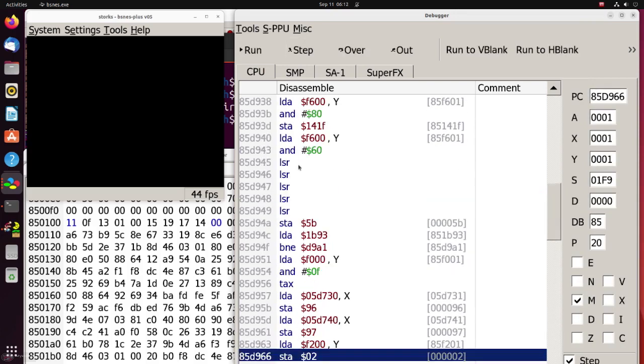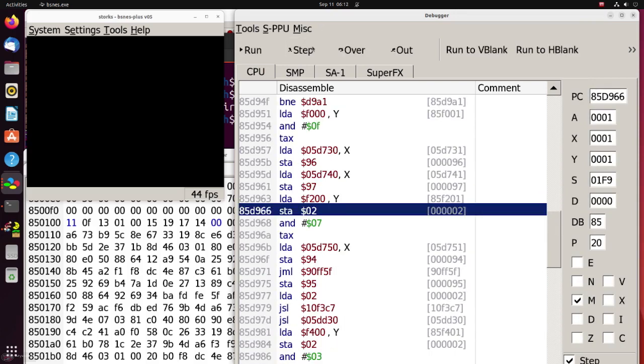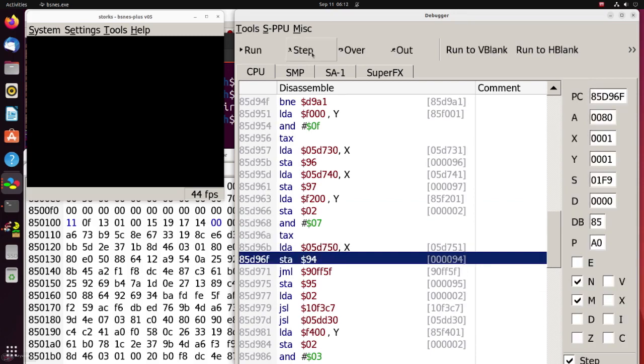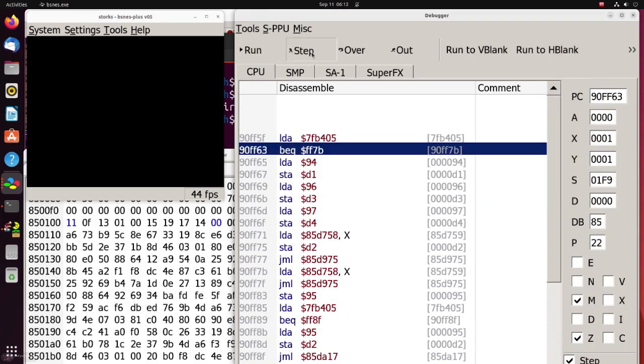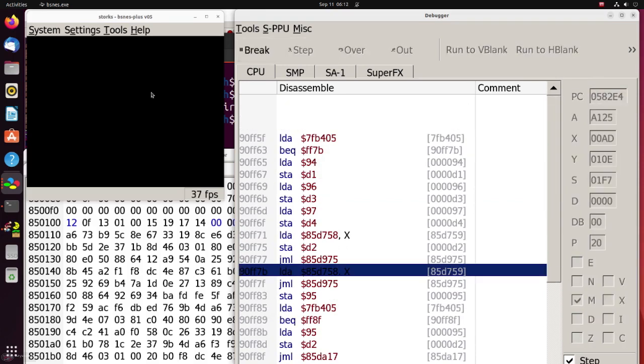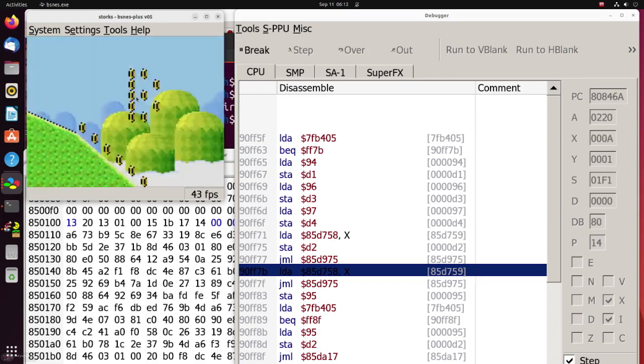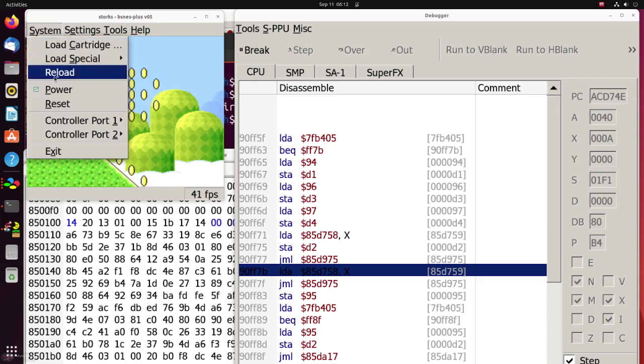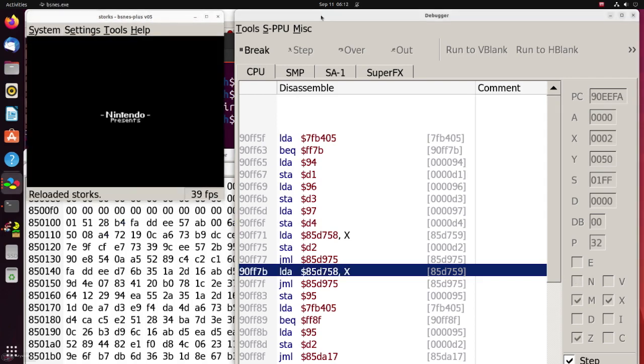That's when I should have used the step over. Huh? Let me do that this time. Let me just forget where I was. Okay, reload. Try to do this efficiently now.